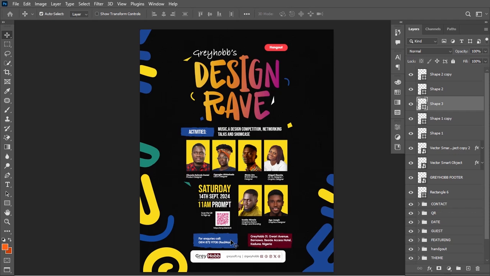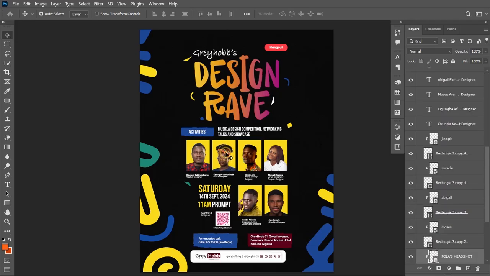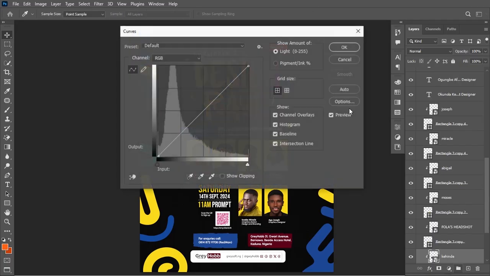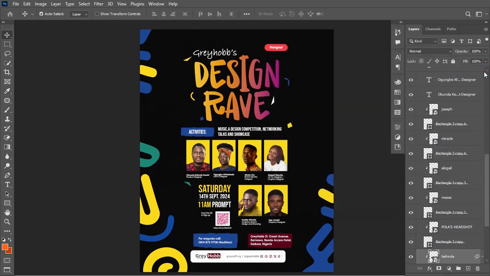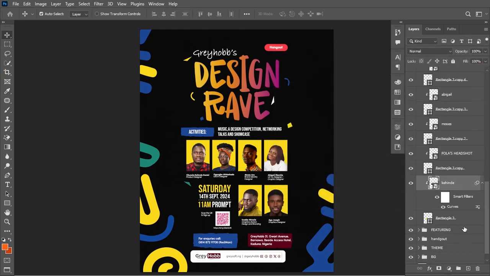Okay, so you can still choose to enhance the look of your design by working on each of your model images or your guest images one after the other to maintain balance all through. So I'll select this and hit Ctrl M on the keyboard to enable the curve, and I'd like to create the S curve on this and click on the OK. Okay, that is in terms of that. You can see before and afterwards.